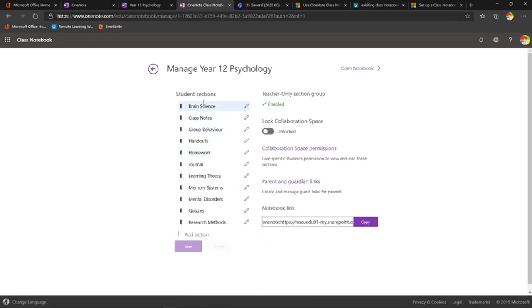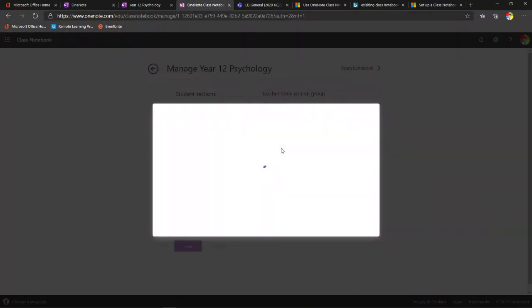Now, here's all my student sections. I could rename those or also create new sections from in the back end here. The teacher only section group is not automatically enabled. So when you start your page, you click that Manage Notebook, and then you come in and turn that on. Do I want to lock or unlock the collaboration space? I can do that from in there. And that's the entire collaboration space. And this is where I set my collaboration space permissions.